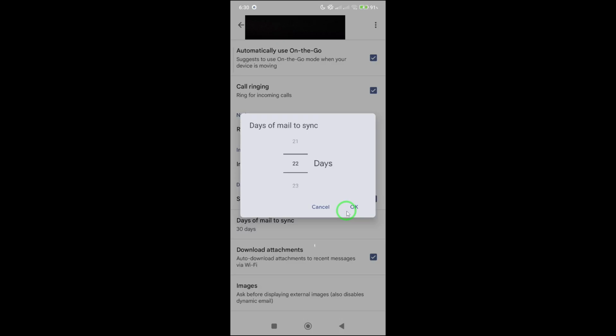Your choice takes effect across the Gmail app, so you'll start to notice faster loading for recent messages and a lighter footprint on your device. If you ever want to revisit this, return to the same path. Menu, Settings, Your Account, Data Usage, Days of Emails to Sync, and adjust as needed.